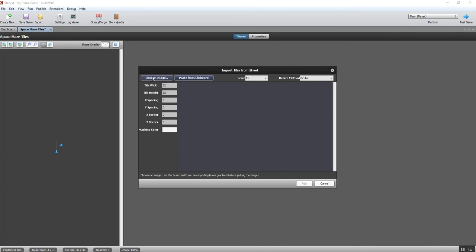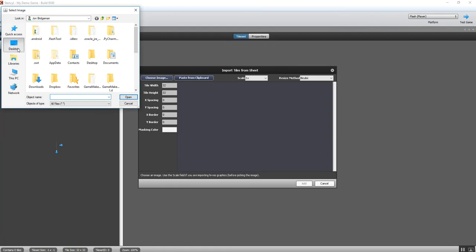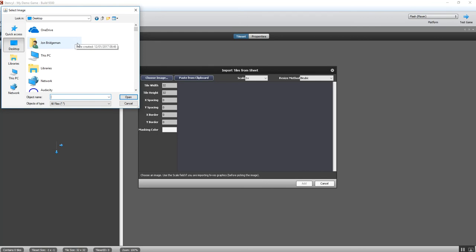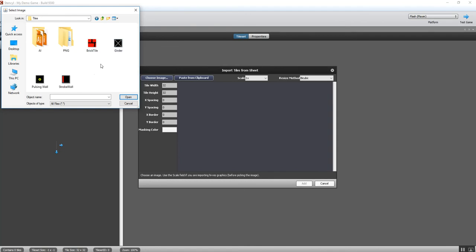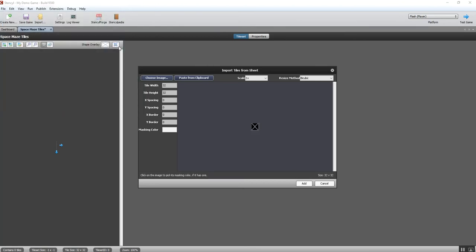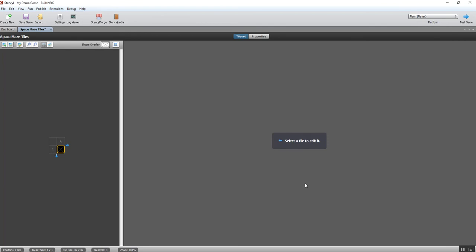So I'll click choose image, and then I'm going to navigate to my folder where I've stored all my sprites. I've got rather a lot of folders on my desktop, probably more than I should have, but never mind. You can see I've organized them all into a folder called sprites and tiles. I'm going to open the tile one, and these are the ones I've got at the moment. I'm just going to click on girder, and then you notice that it just appears there. You can pick its masking color if it has one. No need to worry about that for the moment. And then I'm just going to click add, and now you can see that that's appeared on the left hand side.